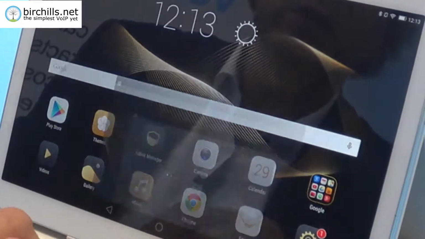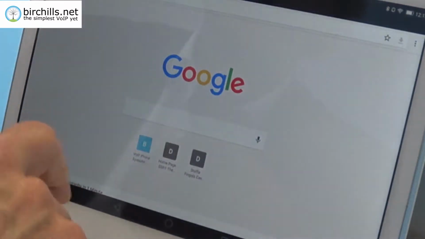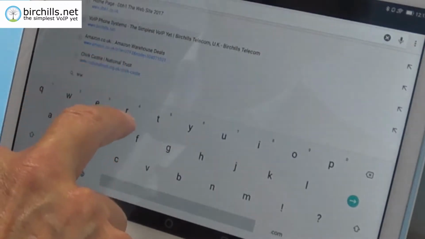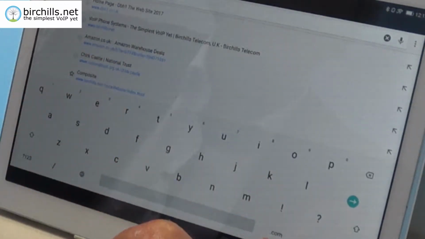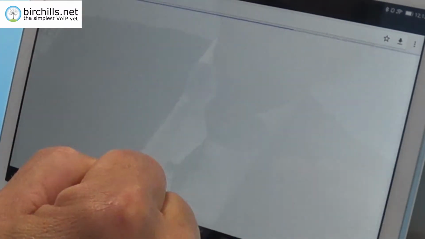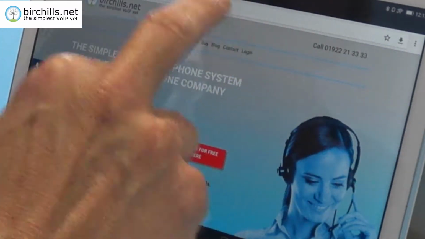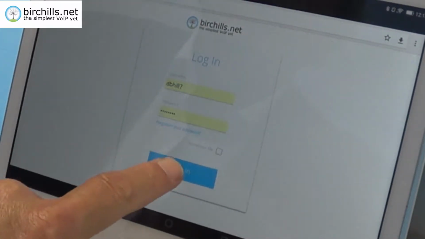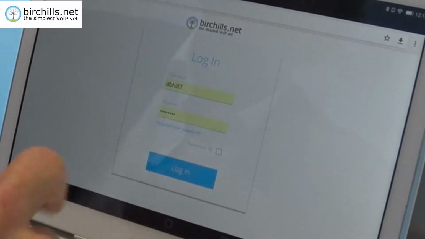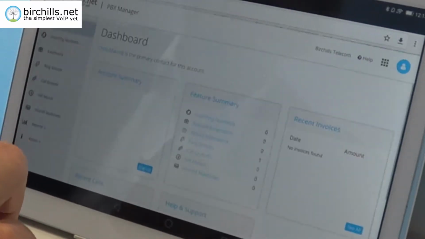Let's go get it. We go into Chrome, which is the usual browser, add a tab, and we'll go into Birchills Telecom's website, which is www.birchills.net. There we go. Logging in live and log in now. And the login's there. We've already typed in my password before, so we'll go in there. We're logging in. And this is live into the system at the moment.